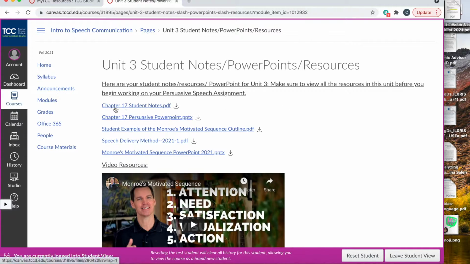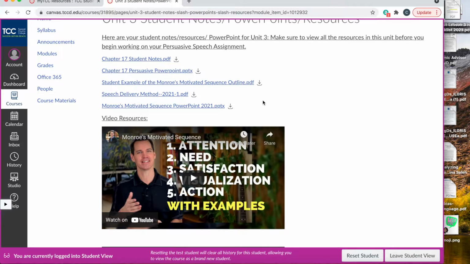So here are your student notes for chapter 17, the PowerPoint for chapter 17. This is the student example of the Monroe's motivated sequence outline that you're going to be doing for your persuasive speech. This is the document that you should read again. It was in your unit lesson 2, and now is in unit lesson 3. And then I've also created a PowerPoint of the Monroe's motivated sequence. So click on that.